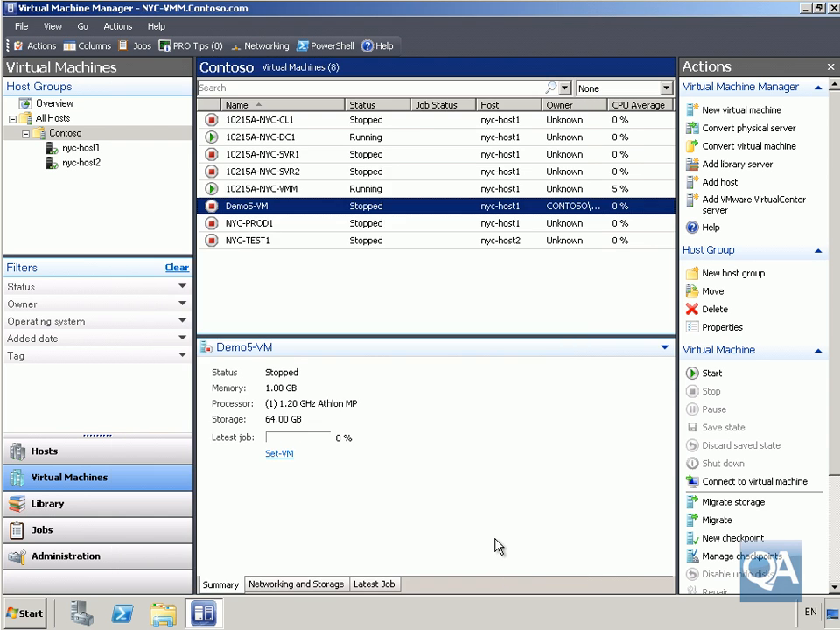So click OK here, and that was a very brief demo of having a look at the settings associated with a virtual machine.